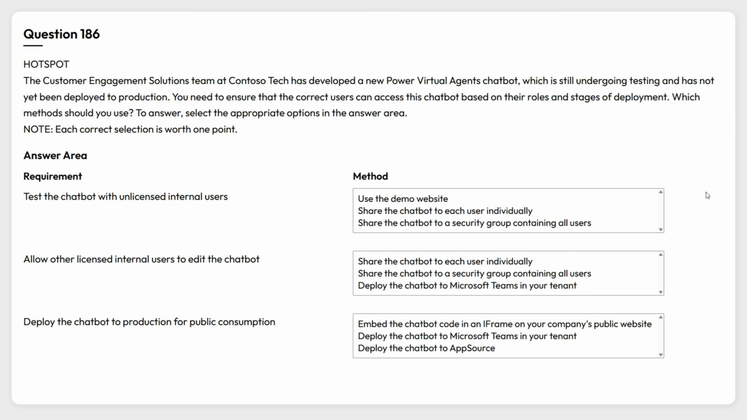Question number 186. The Customer Engagement Solutions team at Contoso Tech has developed a new Power Virtual Agents chatbot, which is still undergoing testing and has not yet been deployed to production. You need to ensure that the correct users can access the chatbot based on their roles and stages of deployment. Which method should you use?